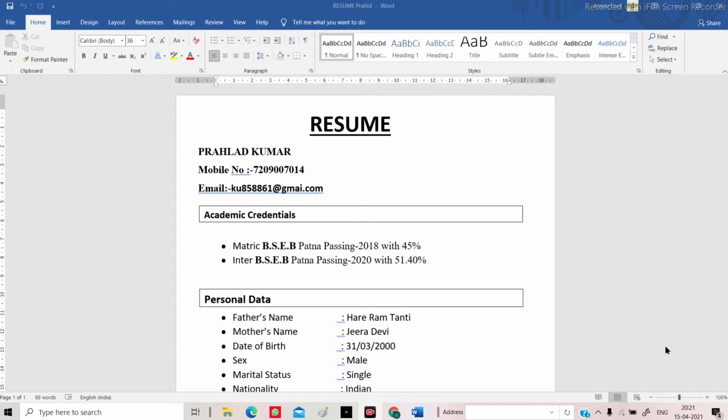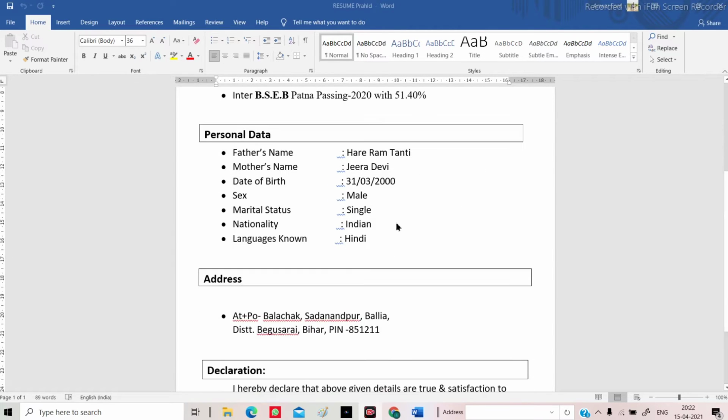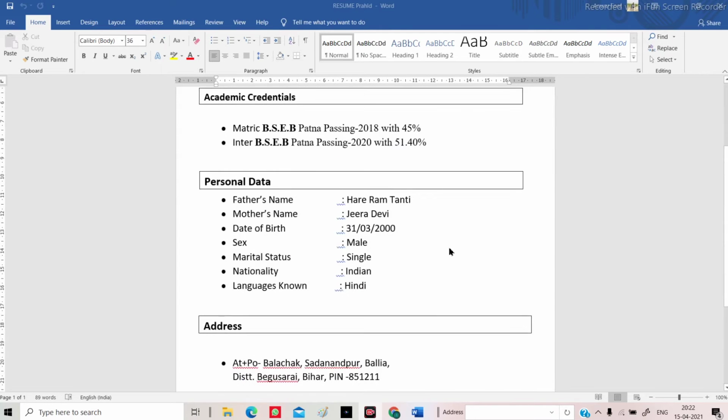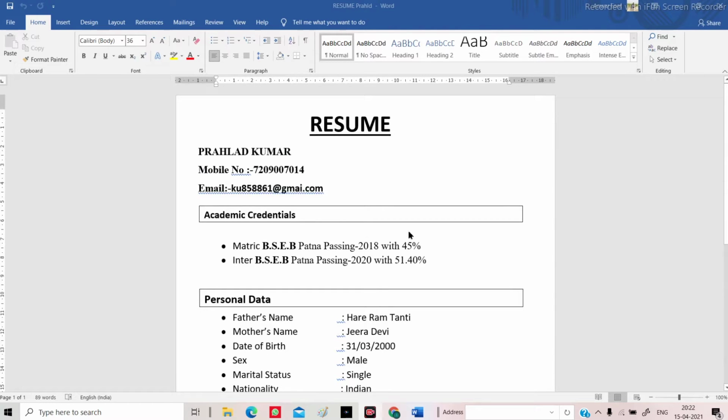So let's get started. What we have to do first: you can see here we have a resume in MS Word. This is in the MS Word extension, .doc. We are going to convert it into PDF, so that is what we are going to discuss today.